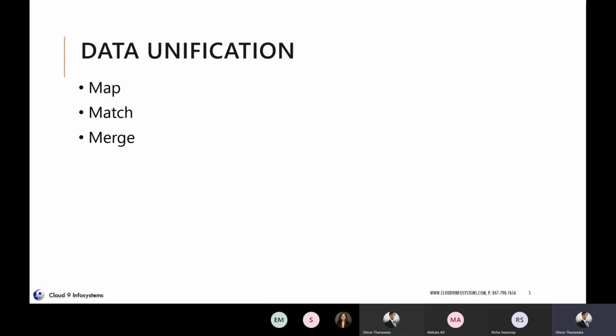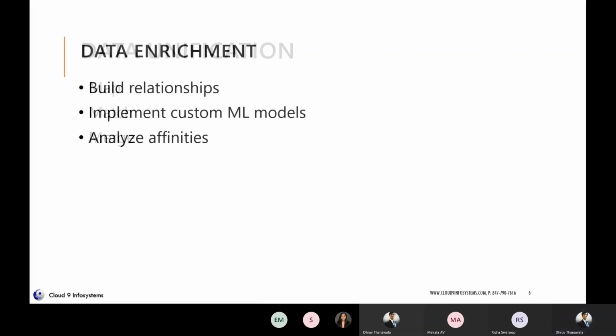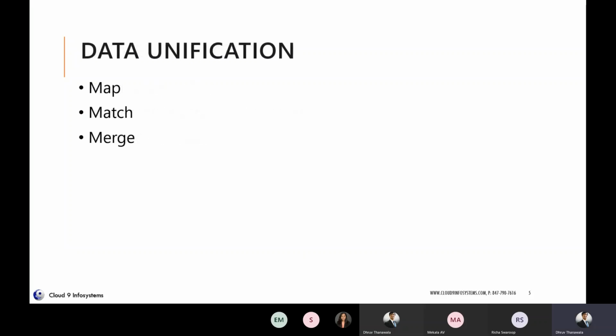After setting up the data sources, we can unify the data in Dynamics 365 Customer Insights. Data unification includes three steps: map, match, and merge. We'll go through this process in detail while showing the demo. The data unification process lets us unify disparate data sources into a single master data set that provides a unified view of your customer.